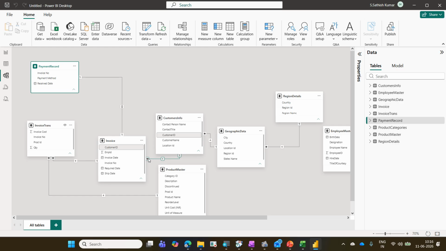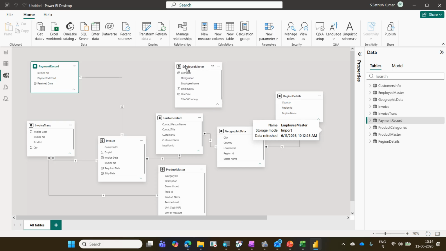All your tables will automatically get connected when you are downloading the data from SAP, ERP, Oracle. Most of the data will have a common link. But unfortunately, in this example, one table is living independently, doesn't have any connection. You can see that employee master. Two tables are not connected. Which two tables? Product categories and the employee model.